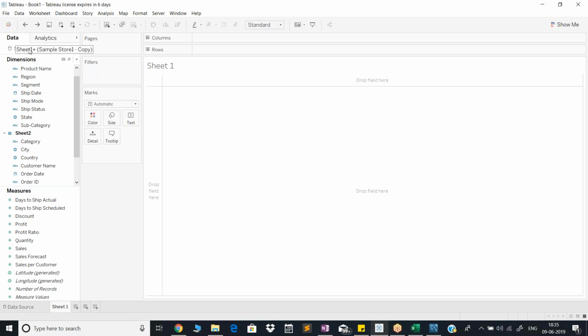What is a data source? It is nothing but sample store one hyphen copy. It's basically your sample store one CSV. So that is your data source here. And at the bottom, what you guys can see is it's giving us two windows. The first window is something called dimension, and the second window is something called a measure.